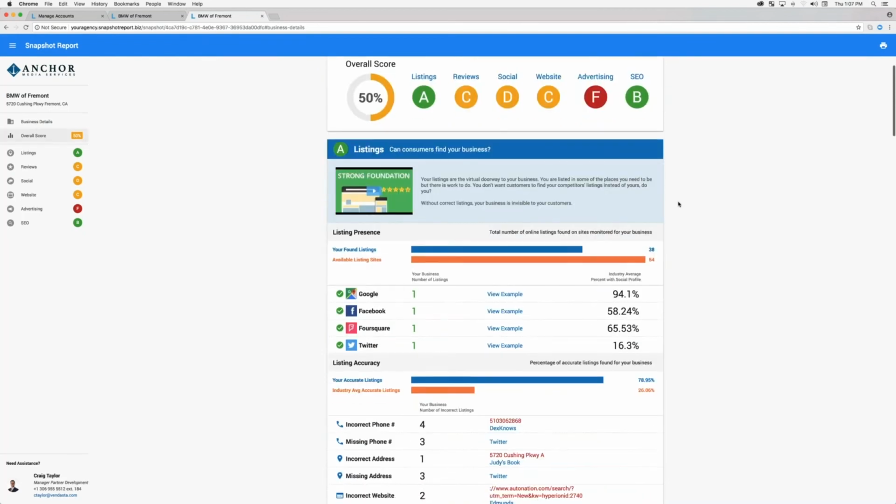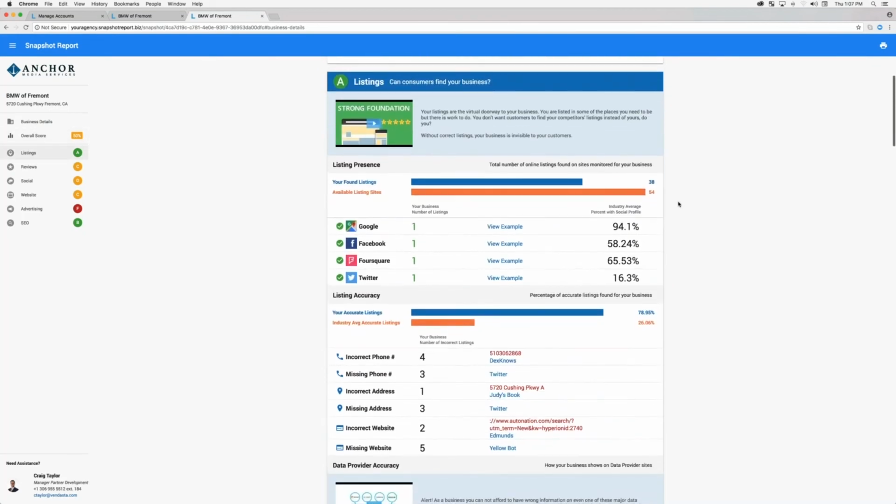So let's start out with the listings section. With listings, what we're looking at is this prospect or this client: are they found on as many sites as they possibly can be? And is their listing information correct? Now if you've sent this report out, they could take a look at the video. They can read that little blurb that's there as well. It's going to help them understand why listings are important, why that section is important.